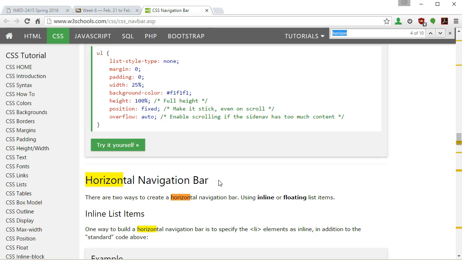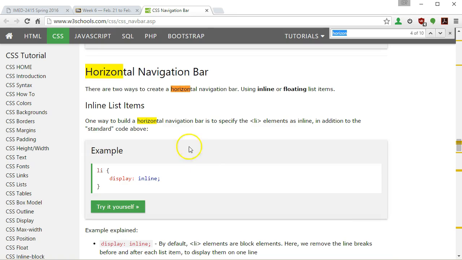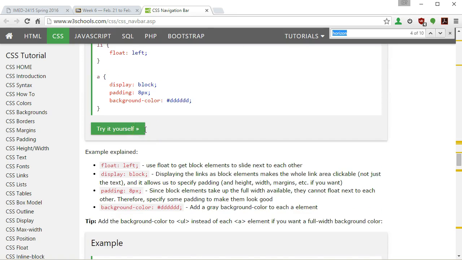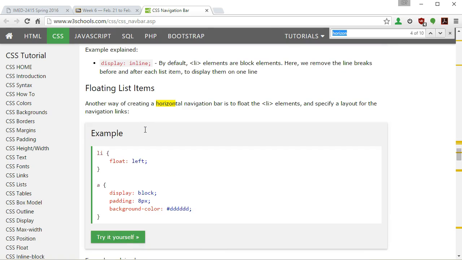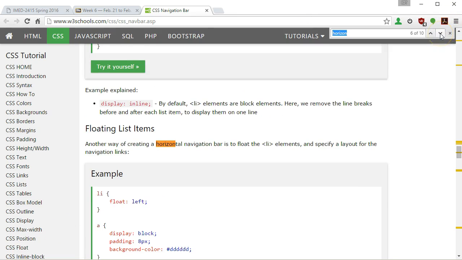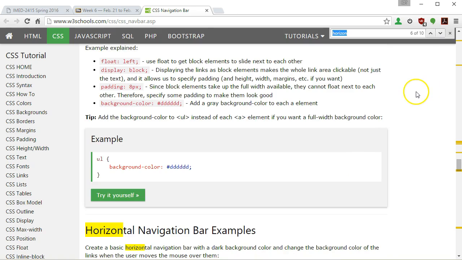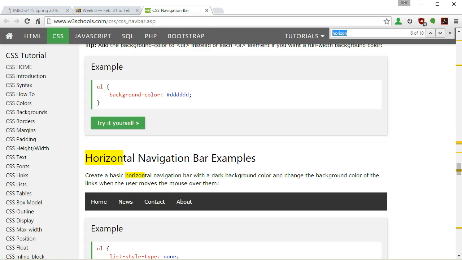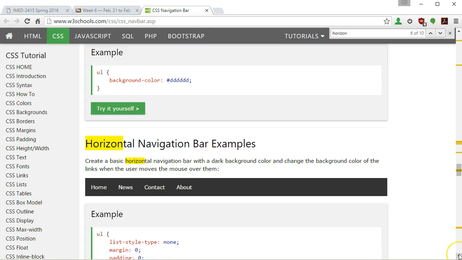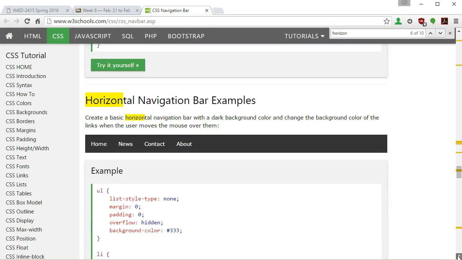I want to do a horizontal navigation bar, and here's one with inline list items, and then there's one with floating list items, and I think that I want to do the floating list. I want to keep on searching though, because I know that there's a better option. Here is the same thing that I just saw, horizontal navigation bar examples, and I do a lot better when I'm looking at pages that are already made.